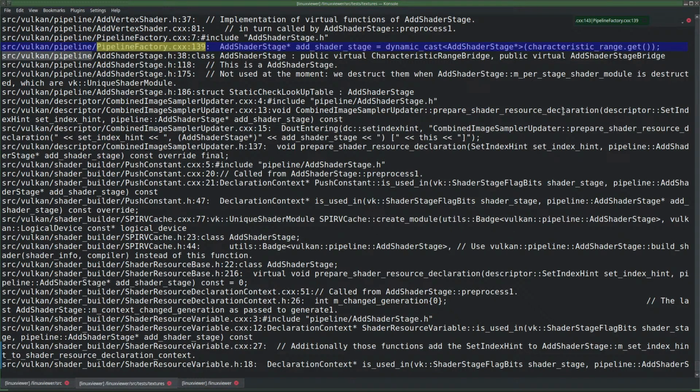So this is shader specific because it's a declaration. Again, talking about declaration. I guess when we find a push constant that is being used in a given shader.